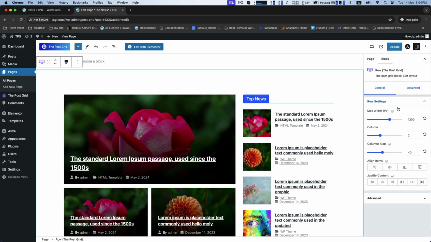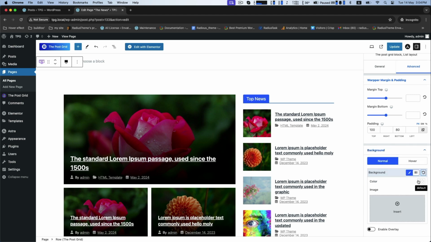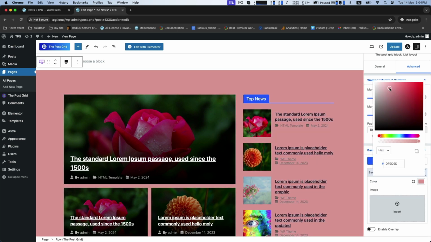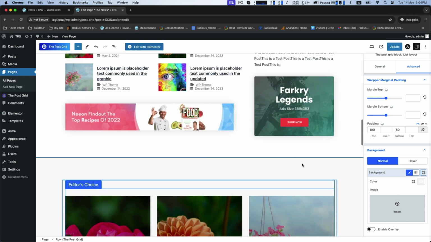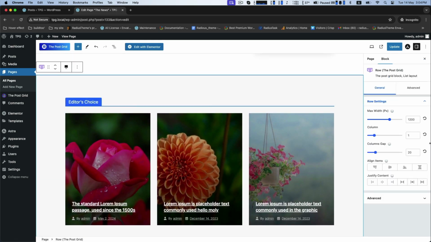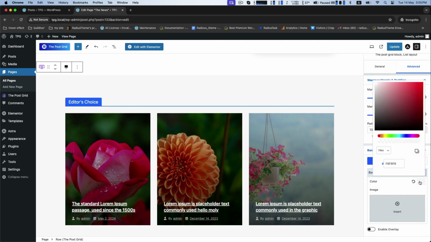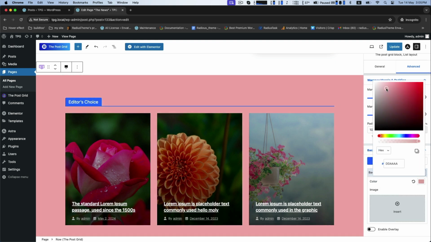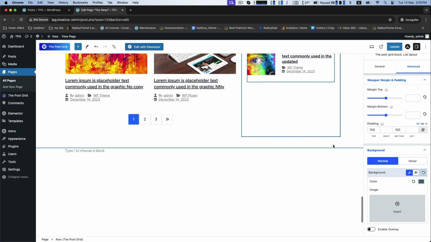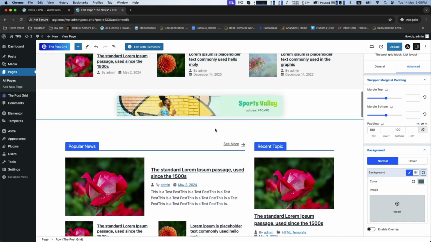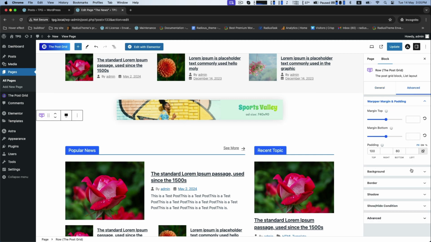On your right hand side, go to the block for the advanced edit. You can change the background color as your preference. Thus, you can actually change each section's background color separately. Again, the same simple step.